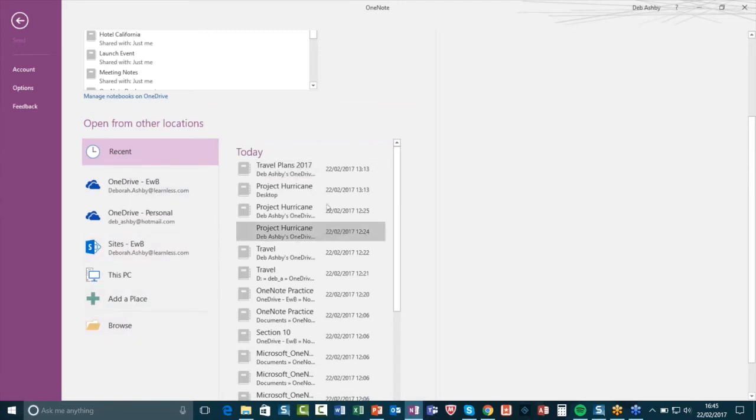You'll see on the right-hand side, you'll also see your recent notebooks that you've had open, so I can see all the different things that I've had open today. It looks like I've been a very busy girl opening and closing all of these different OneNote notebooks.